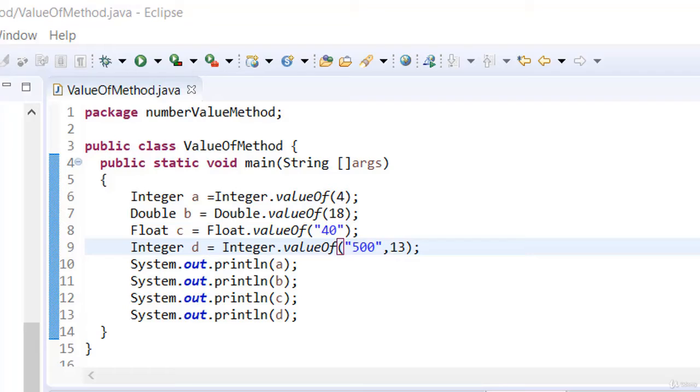The ValueOf method will return the relevant Number object holding the value of the argument which is passed to it. The argument can be a primitive data type or a string value. This method is also a static method, and it can take two arguments, where one can be a string and the other is called a radix. So let's take a look at this.